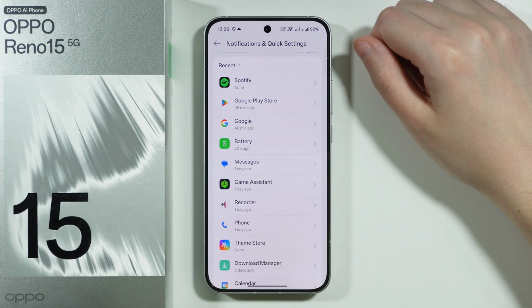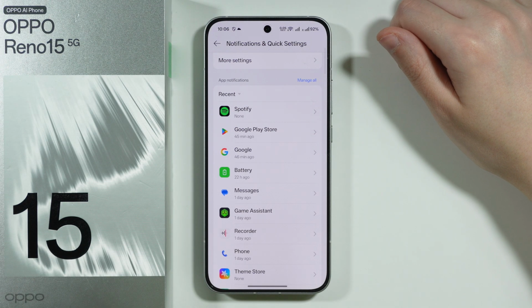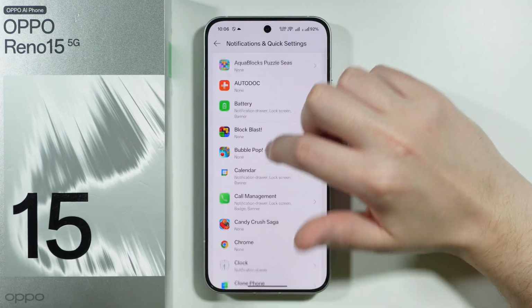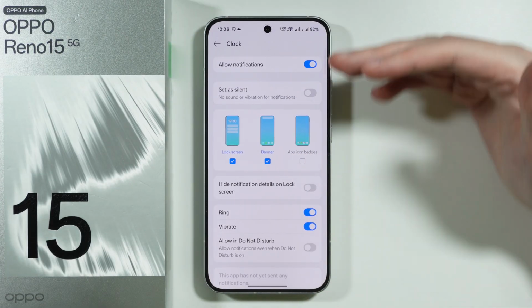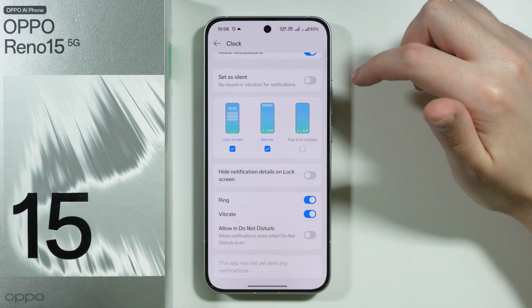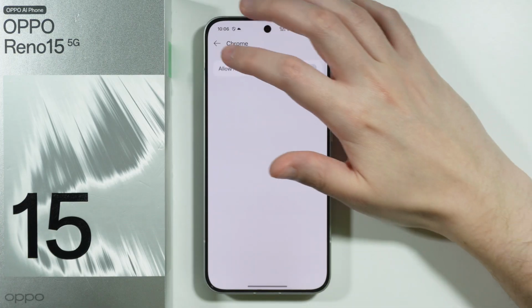They are sorted by the most recent notifications, or apps that sent you notifications most recently. We can also switch from Recent over here to All, so you can see the list alphabetically. And you can choose any of these apps in order to manage notifications for them. You can completely deactivate or activate notifications, and you can also find sometimes specific notification categories.